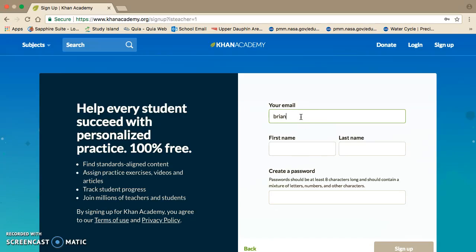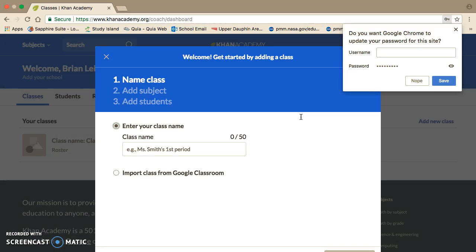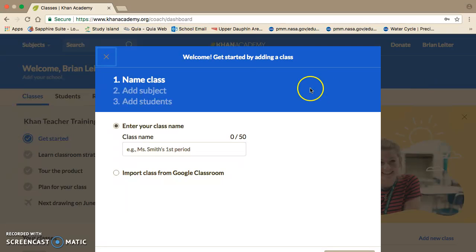So I'm going to use my Wilkes email. You just fill this information in, create a password, and go ahead and sign up. Once you get signed up as a teacher, it will take you through here. Depending on what you would like to do, you can name the class, or you can import everything from your Google Classroom. If you want to import your stuff from Google Classroom, you can do that.